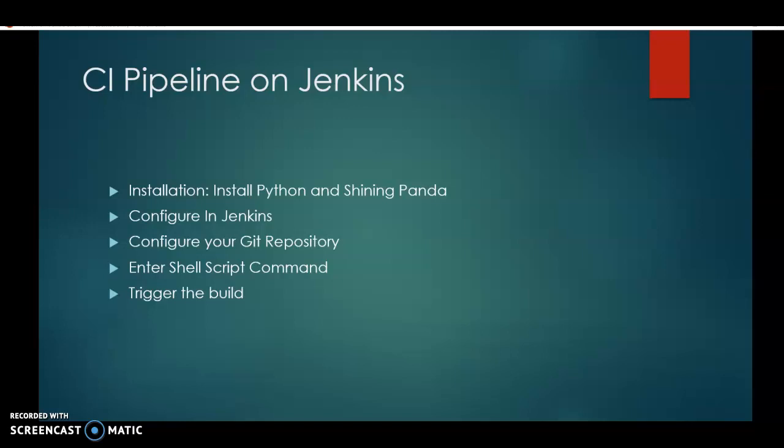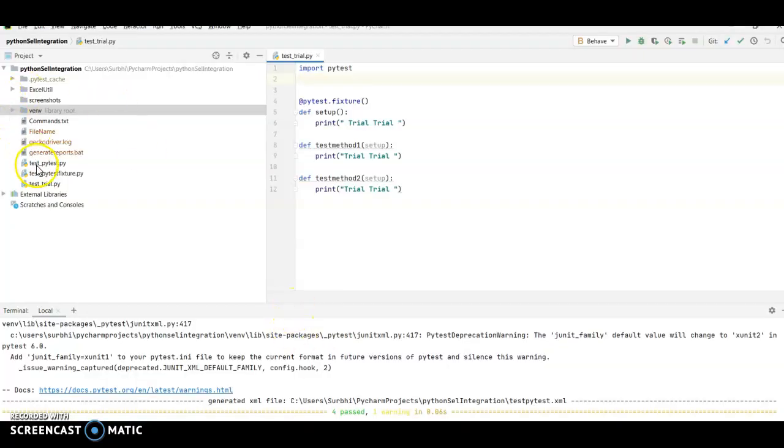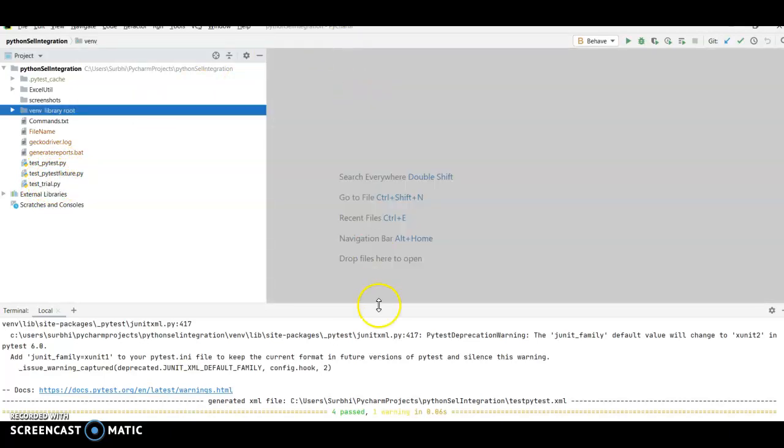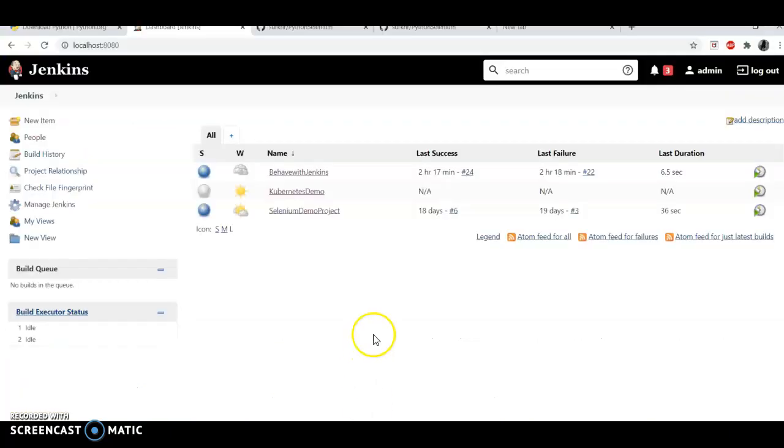So first of all, this is my project and I have three PyTest files here. If you can see, test PyTest, test PyTest fixture and test trial. These are my three files that I'll be running on Jenkins. For Jenkins, you have to download it and you will land on this page on localhost. This is my Windows machine and I'll be running on this.